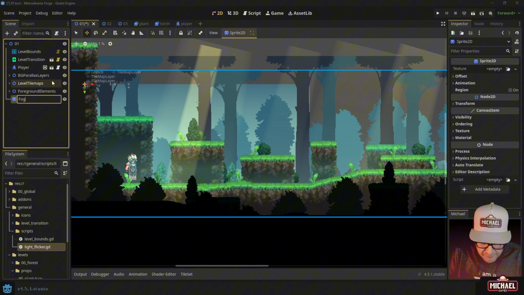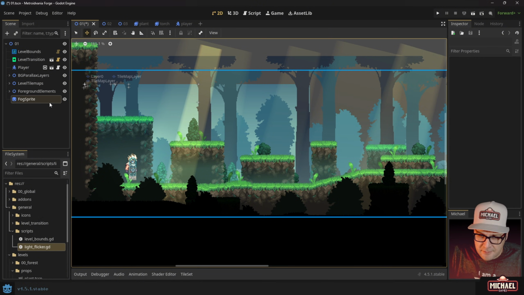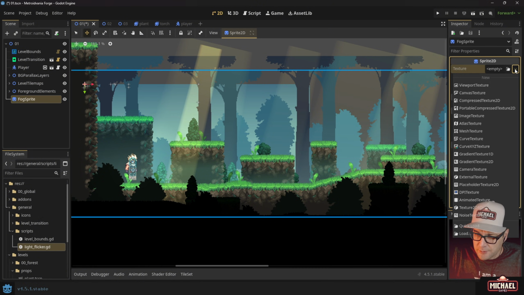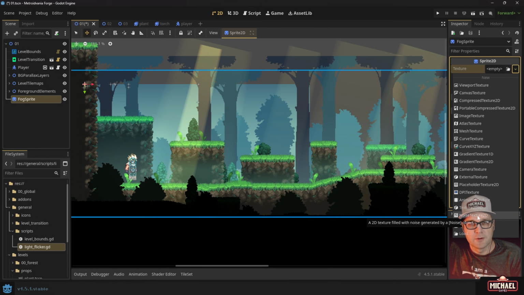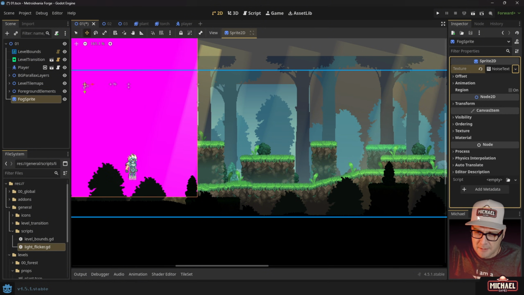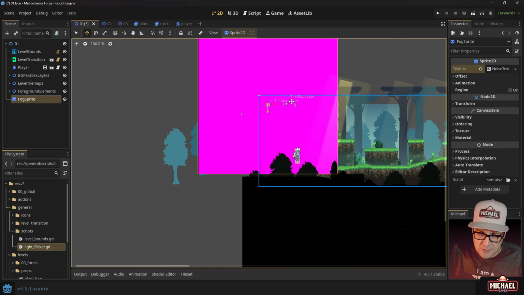And call this our fog sprite. This sprite, its texture, we're going to make a new texture and it's going to be this noise texture 2D. So we've got some really awesome noise textures and texture tools built into Godot that can be really useful, especially for creating shaders. We are going to use a shader.